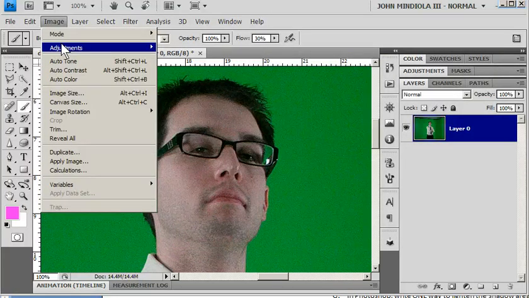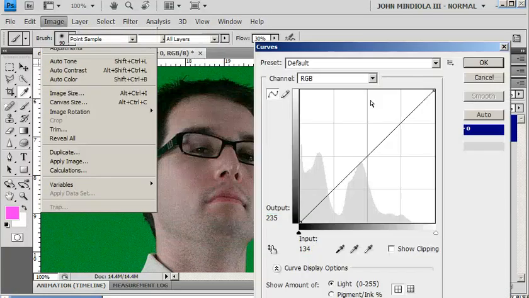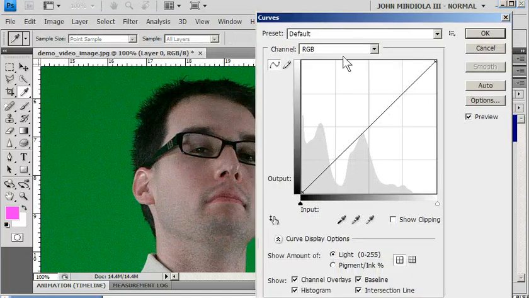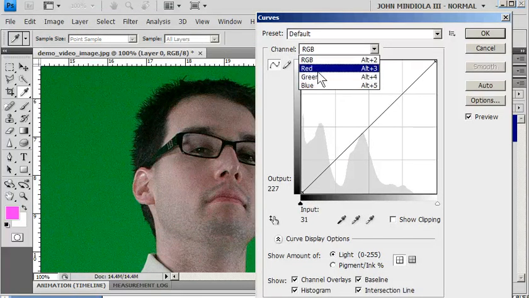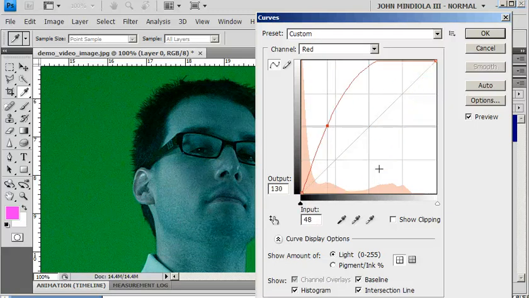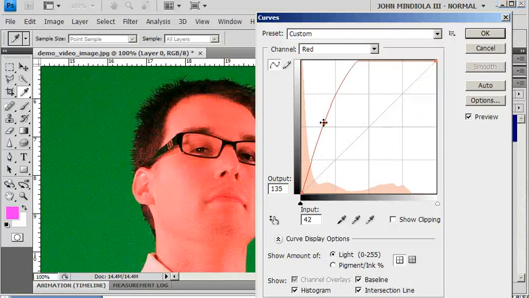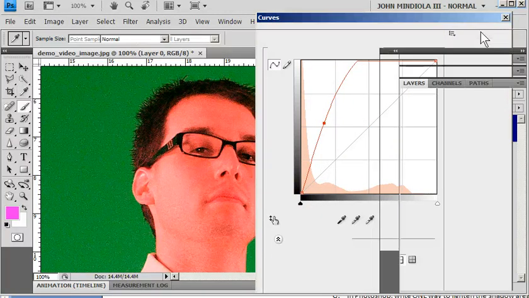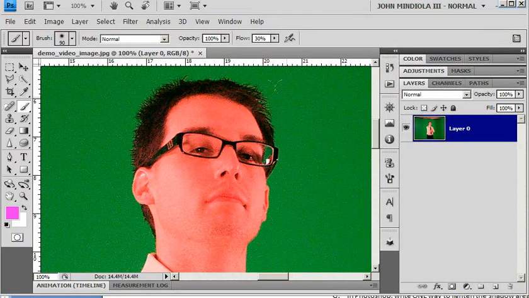Now curves, on the other hand, image adjustments. Curves, what I would often use this for is to adjust the colors of an image. So maybe if I want to adjust just the red channel, I can skew things like this to make things more red or less red. So curves I use to adjust the colors, generally speaking.